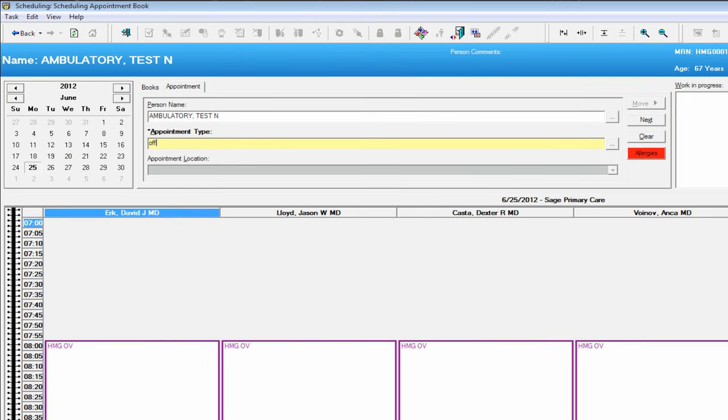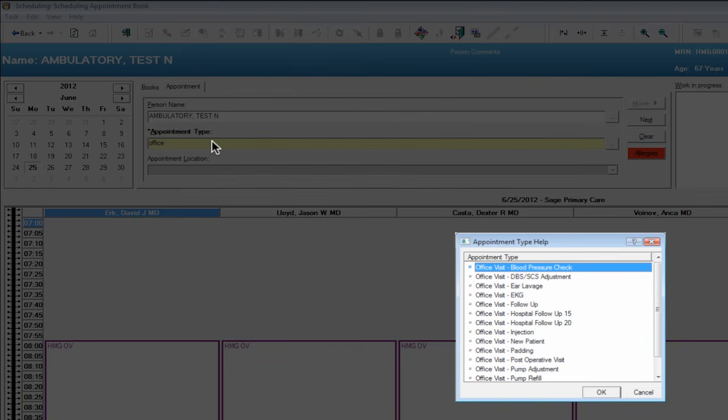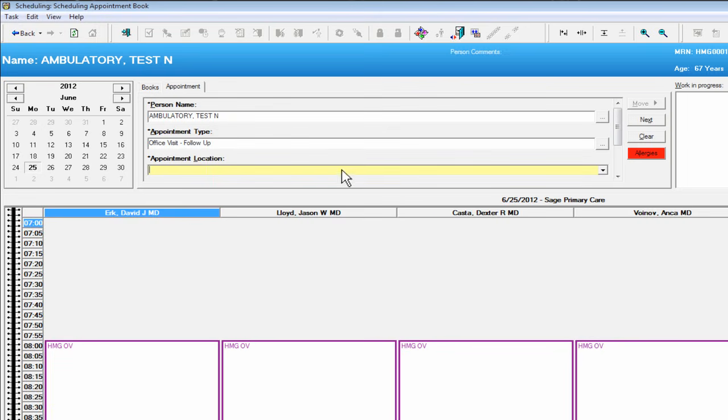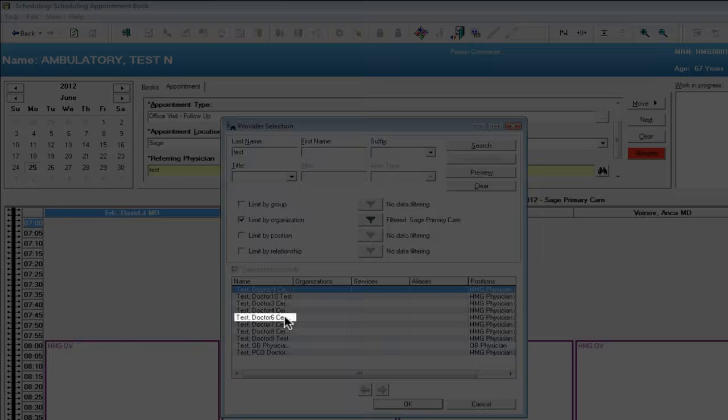We can also choose an appointment type. If we plug in office as the precursor of what we want to choose, we can see all the office visit appointment types. In this case, we're going to schedule a follow-up. The appointment location is going to be at the actual clinic that we're scheduling for. And for whoever that referring physician is, we're going to plug that in here.